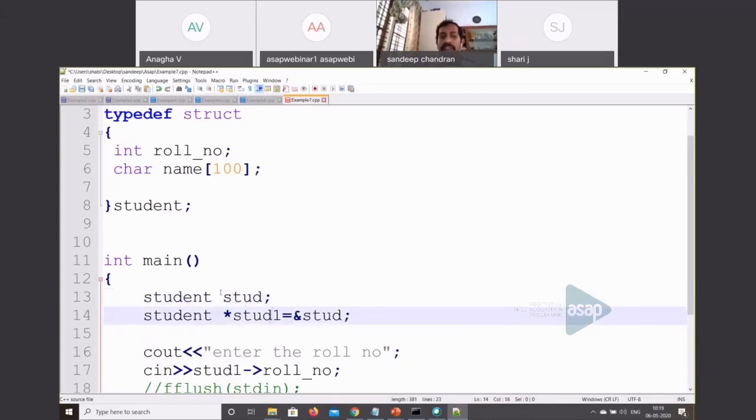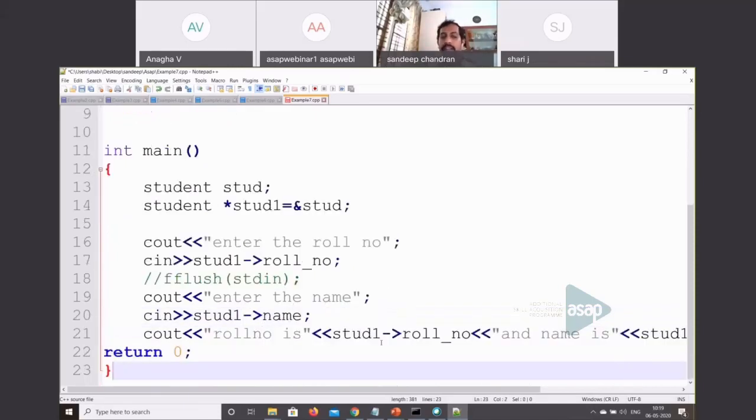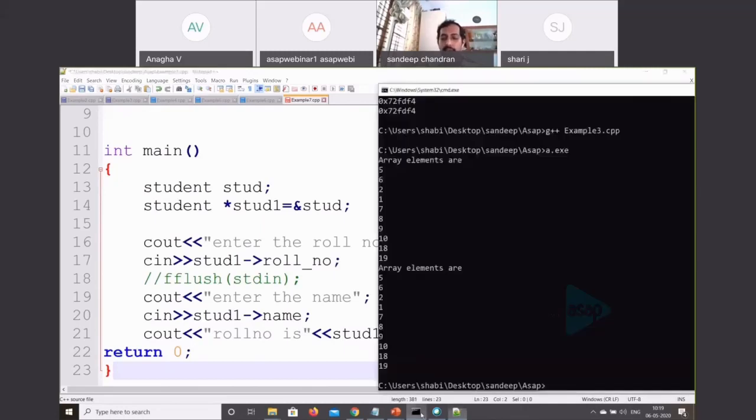So normally we use the dot operator for accessing the variables, but here we have to use the arrow operator. So the arrow operator will be used here. Roll number, stud1 roll number, stud1 name. So the only difference is I had to use the arrow operator when we are using structure pointers. That's the only difference. It will be executed. So it will be printing the values stud1, roll number, and name. So we can see that output.